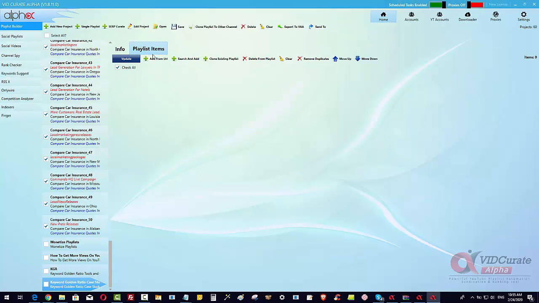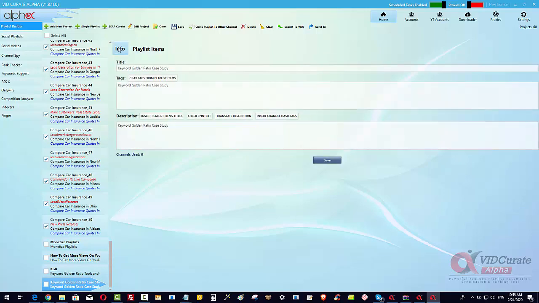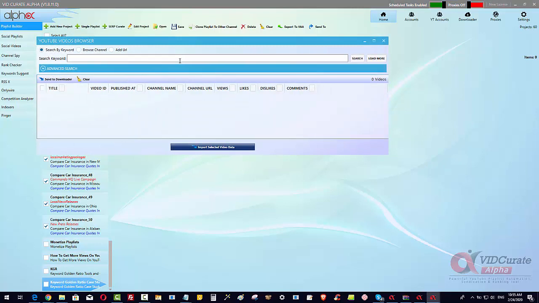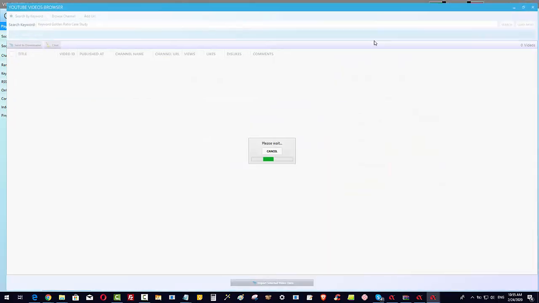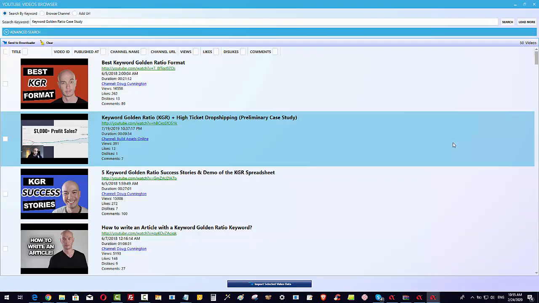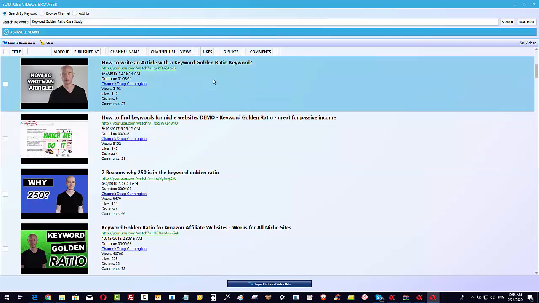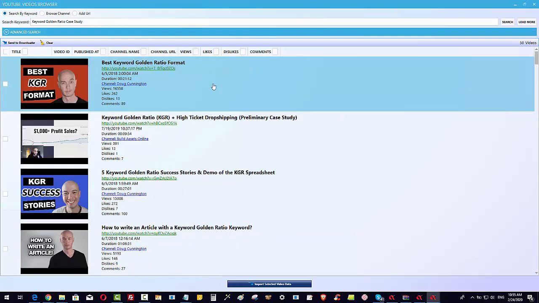So what I'm going to do is go inside the project. You can see the playlist items and the info over here. We'll go to the playlist items tab and click on search and add. Okay, and I'm just going to type in here Golden Keyword Ratio case study, and I'll expand on this as well.